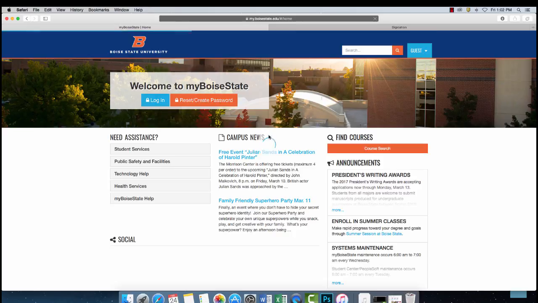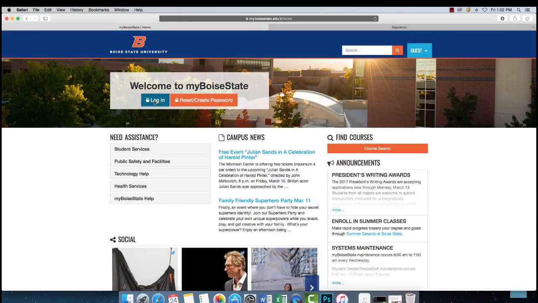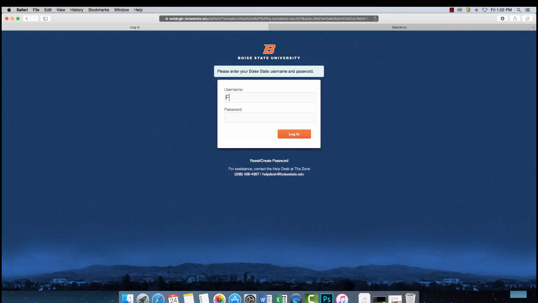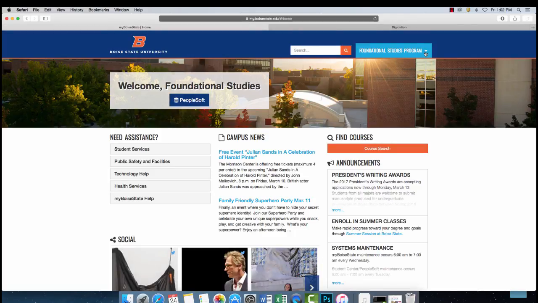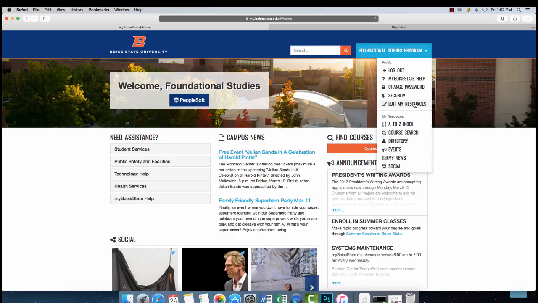You can begin by going to my.boisestate.edu and logging in with your Boise State username and password. Once you've logged in there, you'll see your name in the top right of the screen. Open the pull-down menu next to your name and choose Edit My Resources.